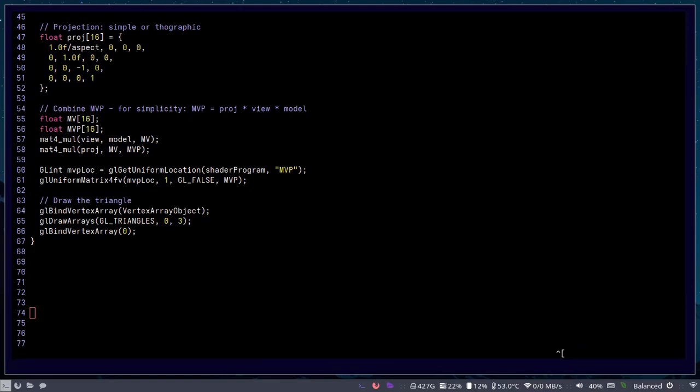Now in lines 63 up to 67, this code will render the triangle. In line 64, it will bind the vertex array object, which holds the vertex data for the triangle. In line 65, it will draw the triangle. It tells OpenGL to draw 3 vertices, which are the triangle vertices from the bound vertex array object. Also in line 66, it will unbind the vertex array object after rendering.